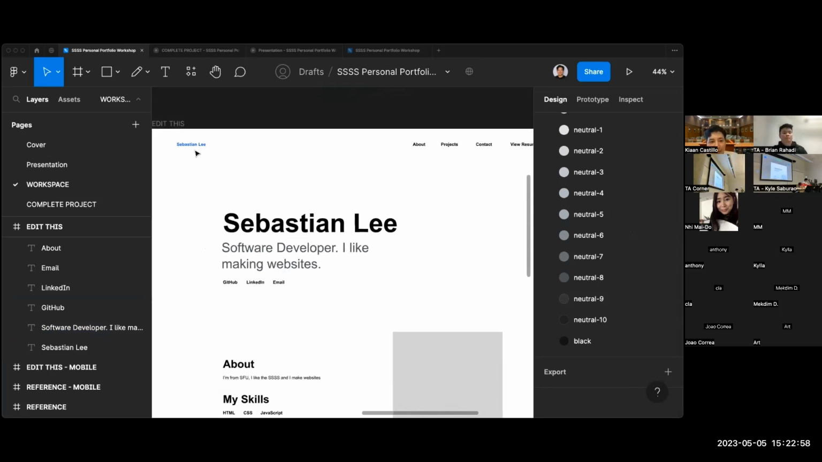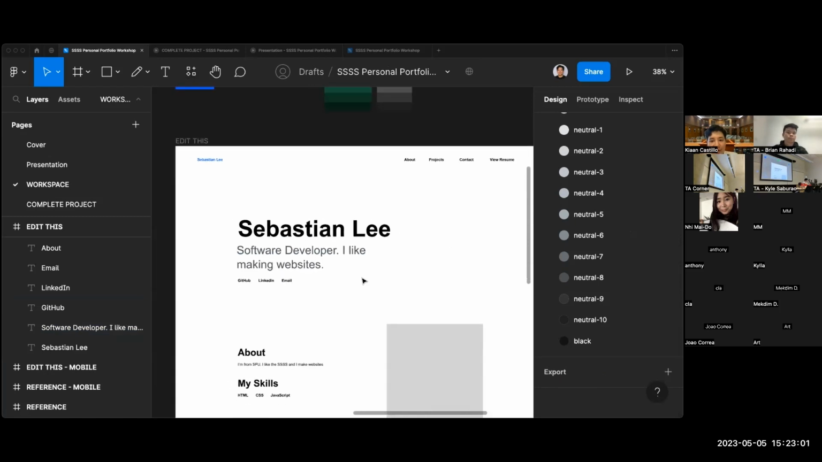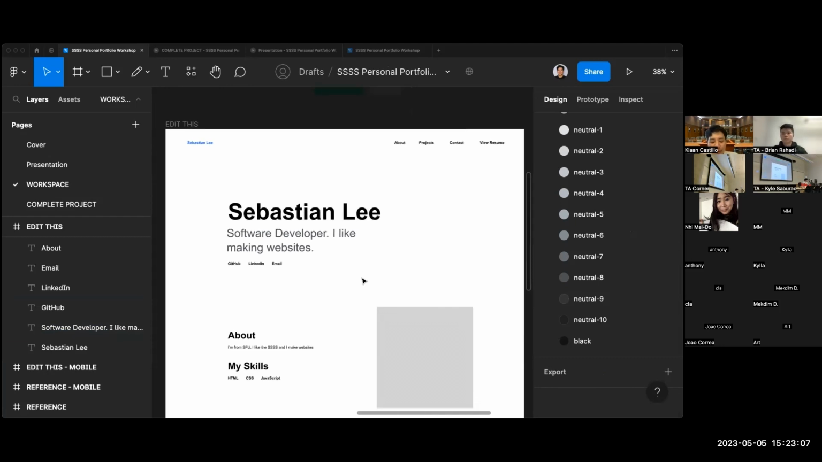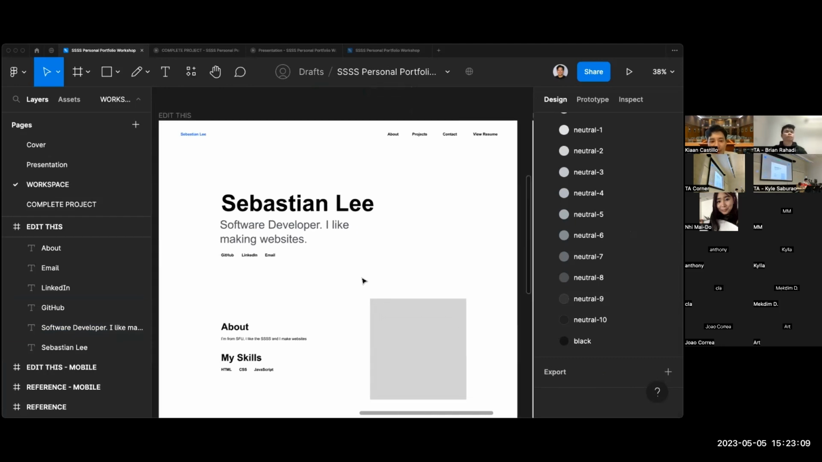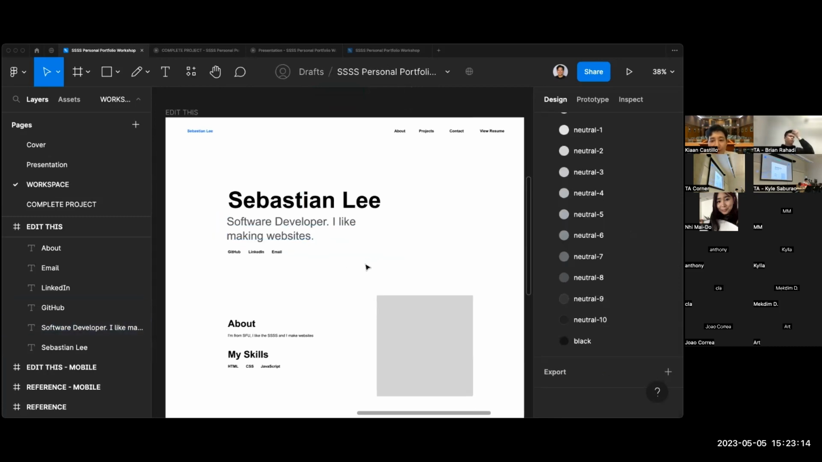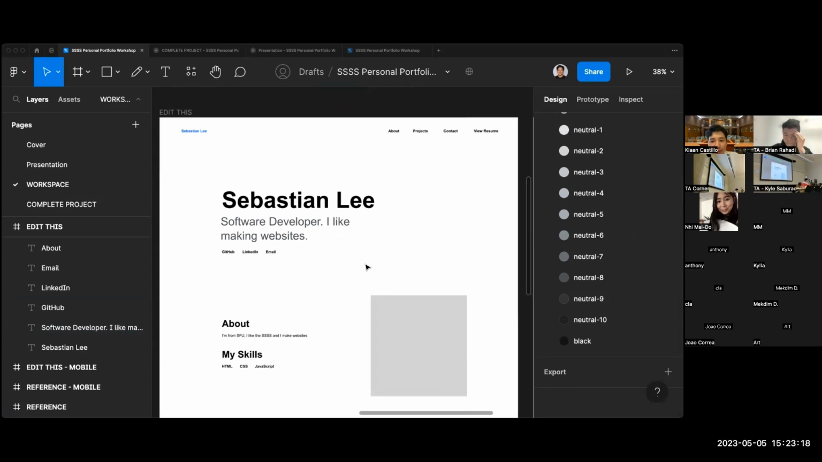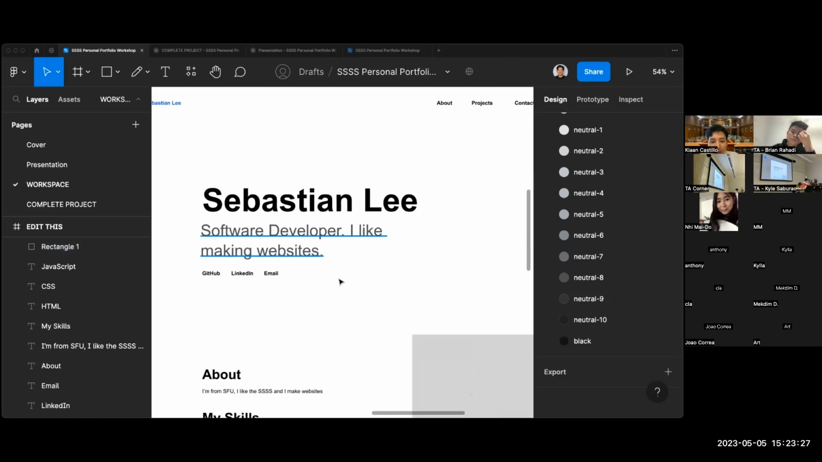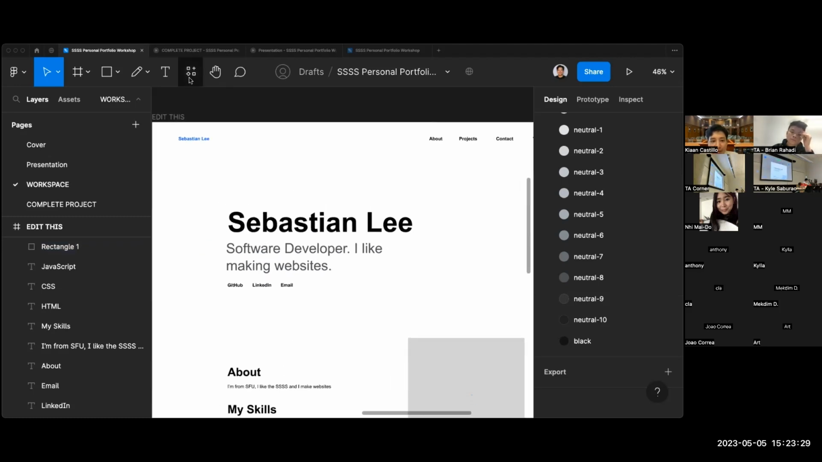Another important thing is contrast. When you're building a website, it's good to look at your contrast between your text and the background. This is very important for accessibility, because some people have some kind of visual impairment, so maybe they can't see the difference between this white and this gray. So there's actually a tool to check for that.